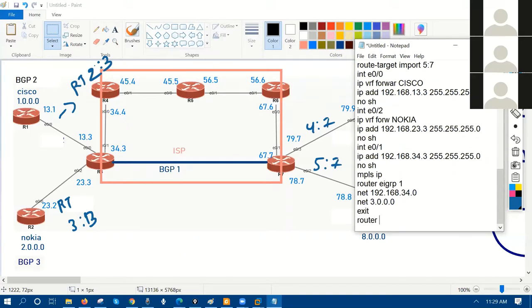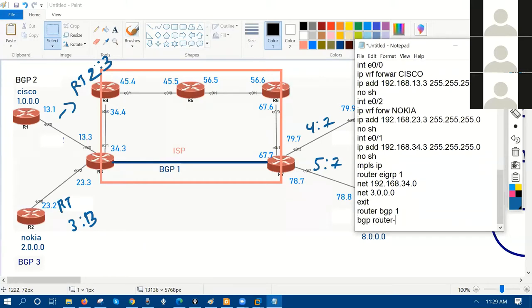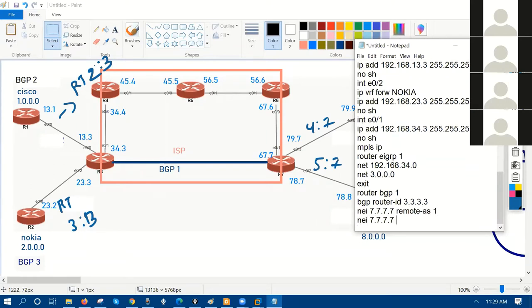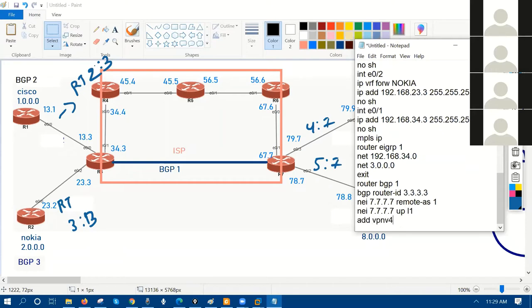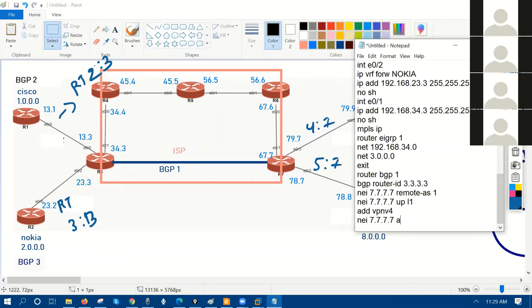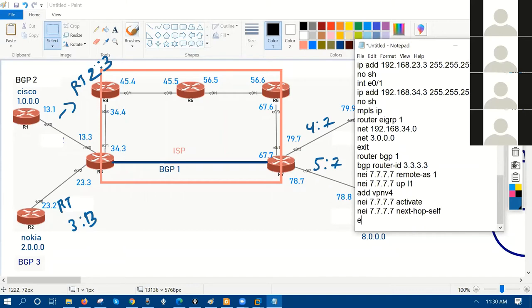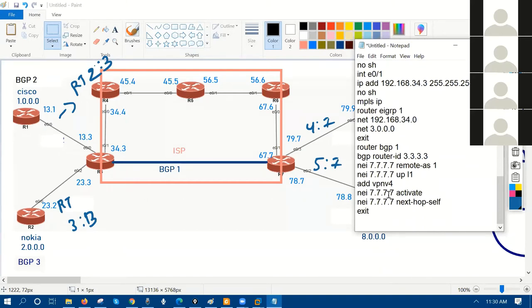Then on R3, I need to configure BGP as well, BGP 1. The BGP router ID will be 3.3.3.3. Neighborship I'm going to form with 7.7.7.7. Update source loopback number 1. Address family VPNv4, neighbor 7.7.7.7, activate, and next-hop-self. Exit. This is the R3 configuration, right?